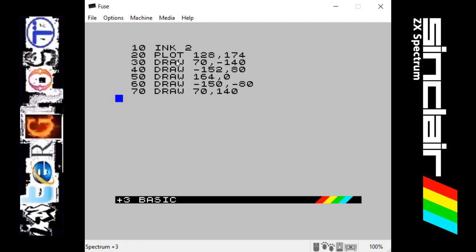Now what the draw command does is it will draw a line from the last place that you plotted on the screen, or the last place the draw command ended, so wherever the last dot was created, it will draw a line from there to this new location. So from the location it's already at, 128, 174, draw a line 70 pixels across and 140 pixels back down. So it'll draw a line between those two points.